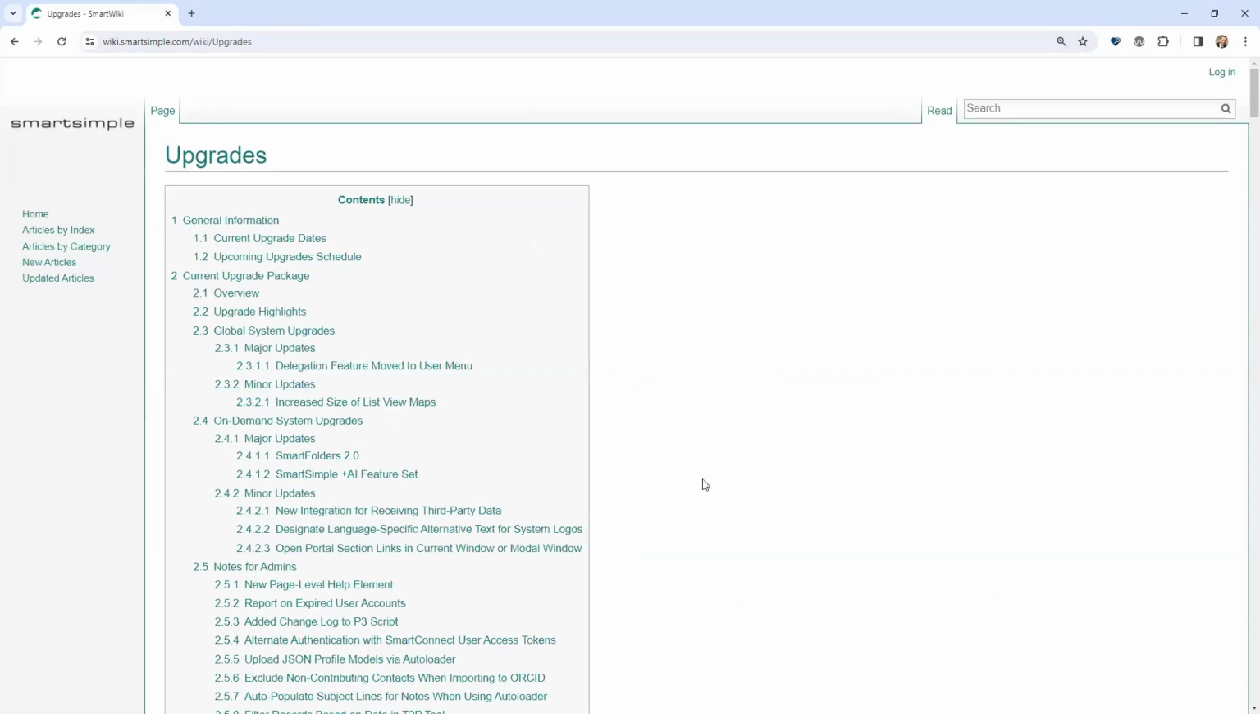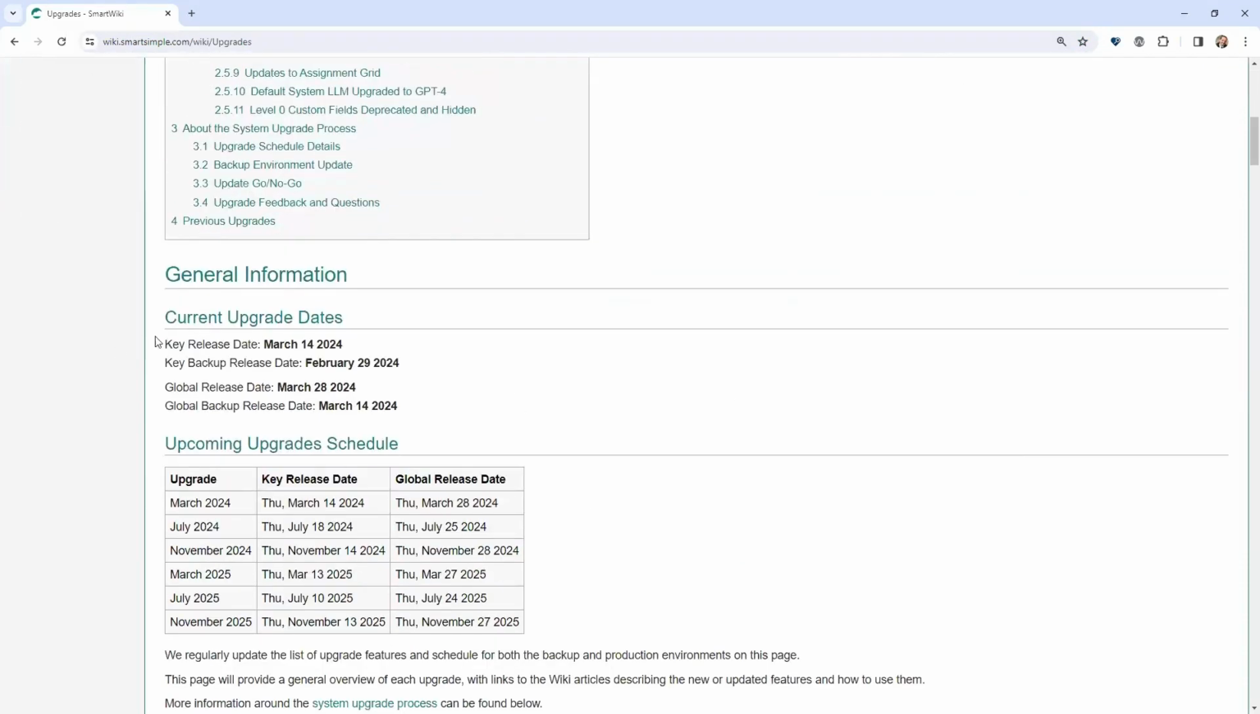All right, so first thing I want to draw your attention to here is when the upgrades happen. So the key release is going to be March 14th. And for those who don't know, the key release is typically for our North American clients, whereas the global release is typically for more of our European clients and our managed dedicated clients. So depending on where you are or your environment, you may have one or the other.